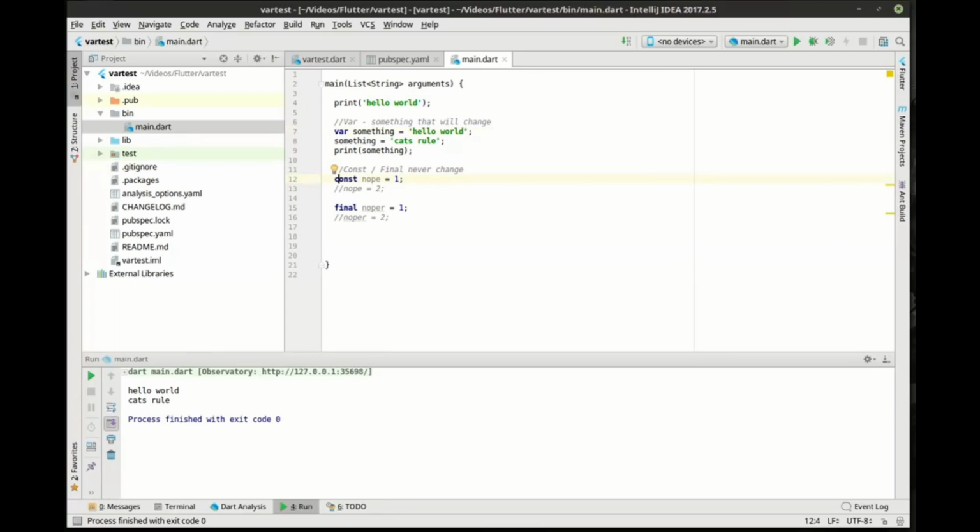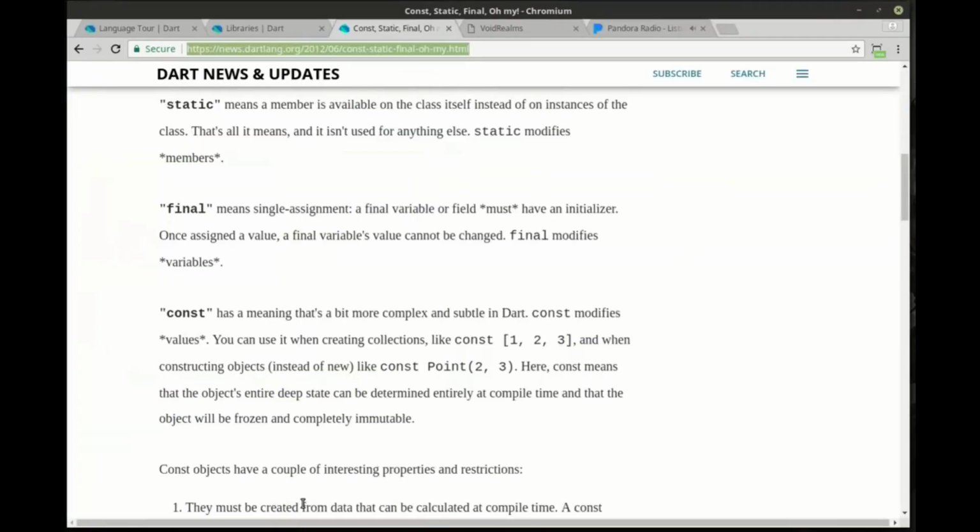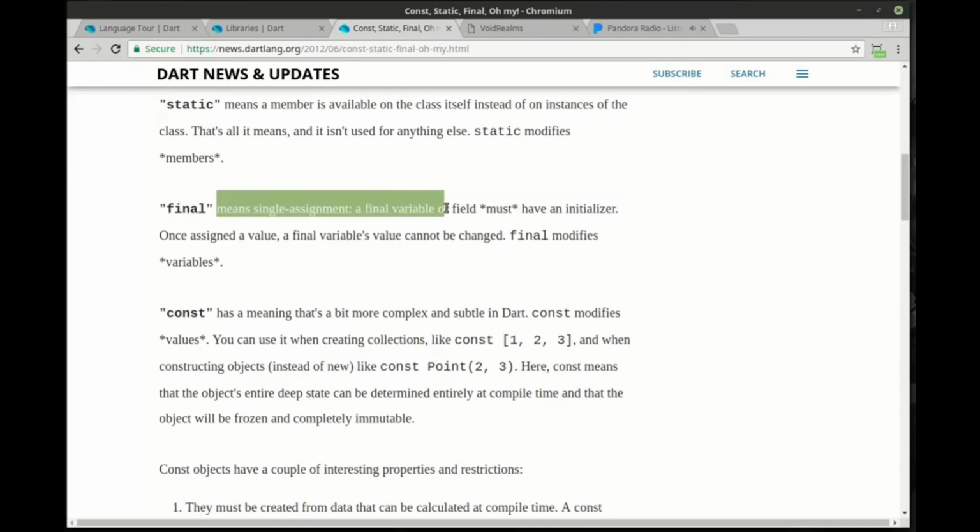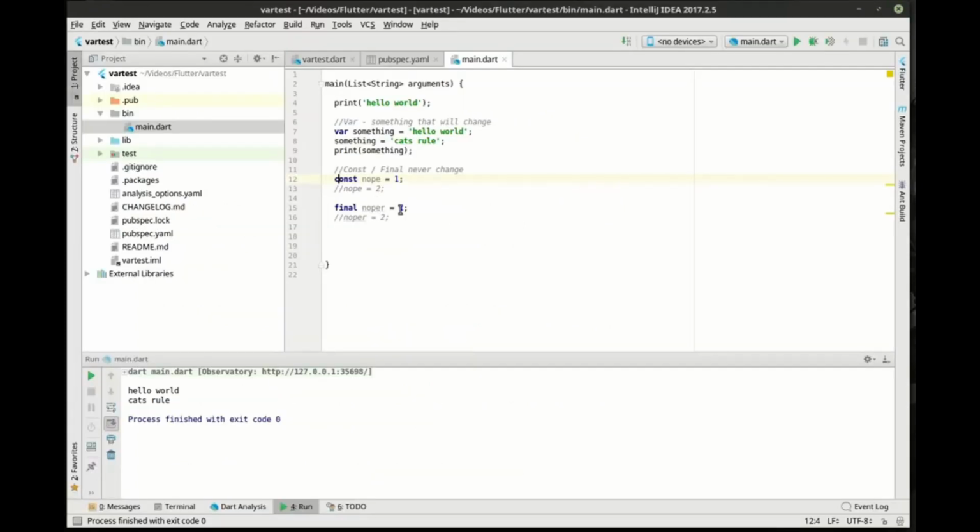So what's the difference between constant and final? This article sums it up the best. Ignore static for now, but final means a single assignment. A final variable or field must have an initializer. What does that mean? Basically, it means that you have to give it a value. So for example, if we just comment that out, you can see how it must be initialized. You must actually give it an initial value.